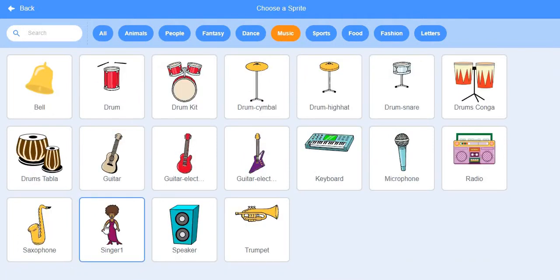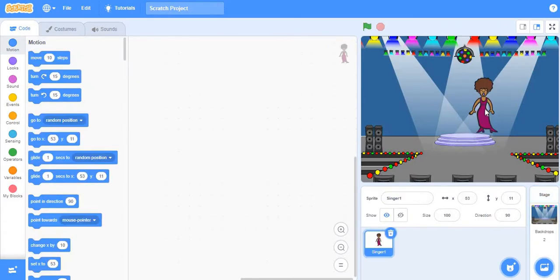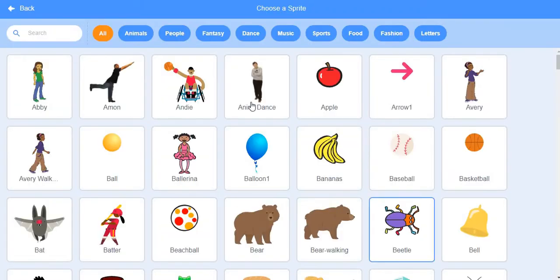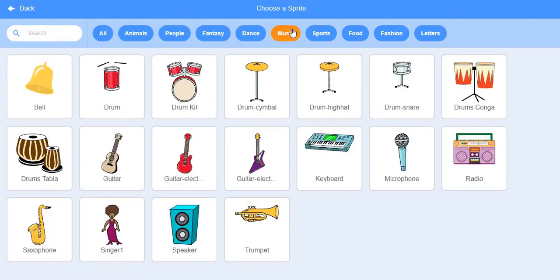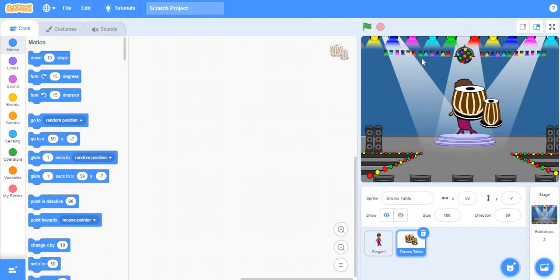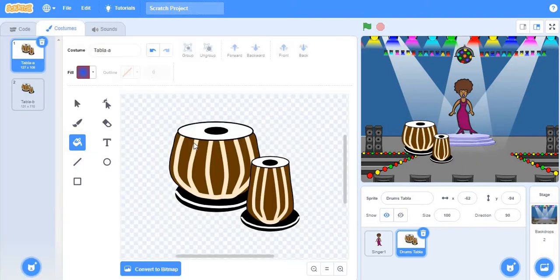First of all, we need a singer. No need of microphone. She's wearing white. Okay, so let me place it here. And again, I will add one from music. There's nothing like dance here. Okay, so which one to choose? Drums or tabla can be here. A bit small, so let's make it small.